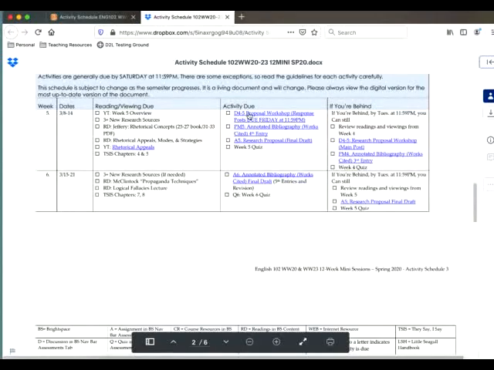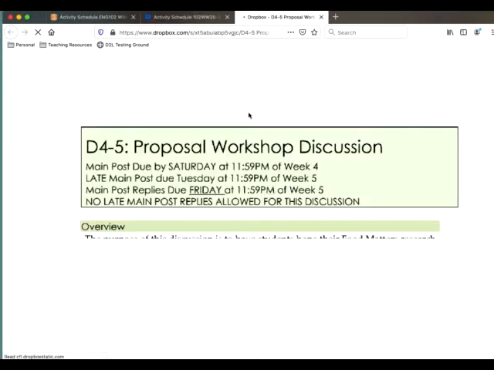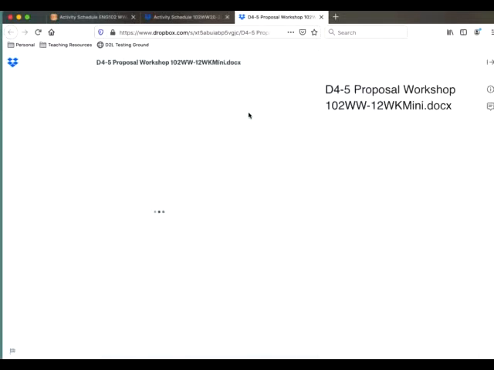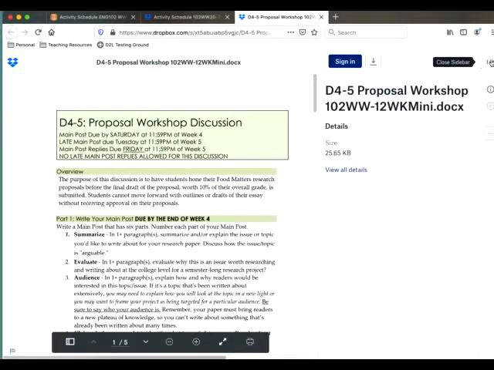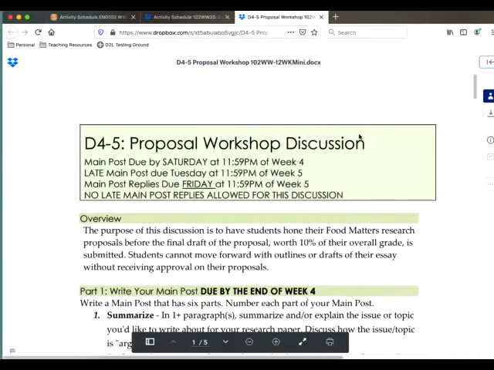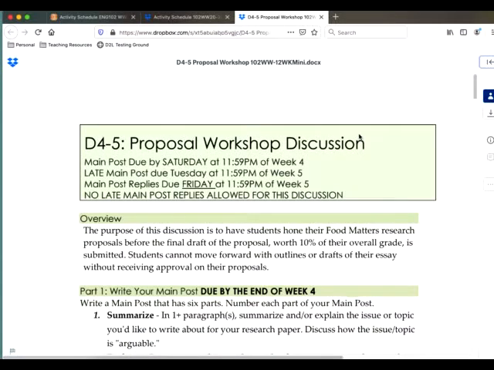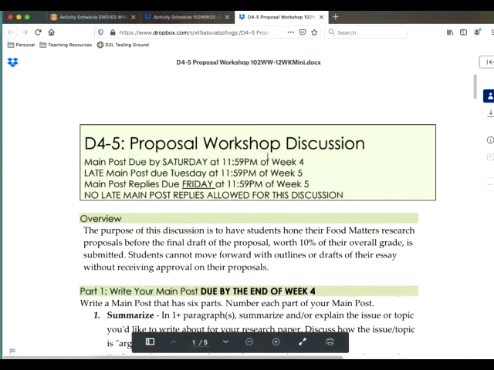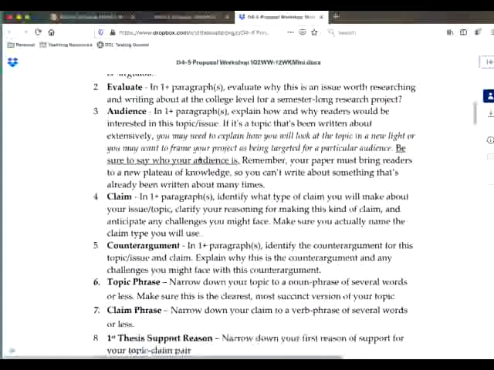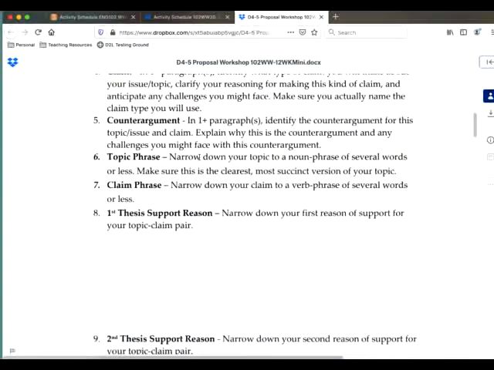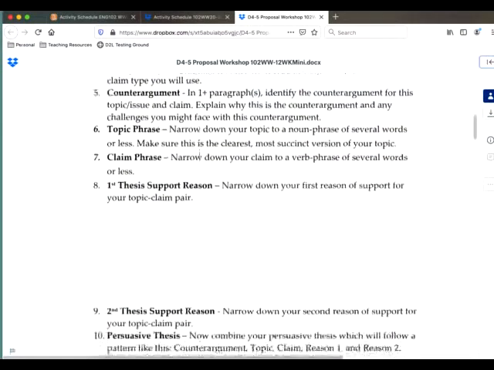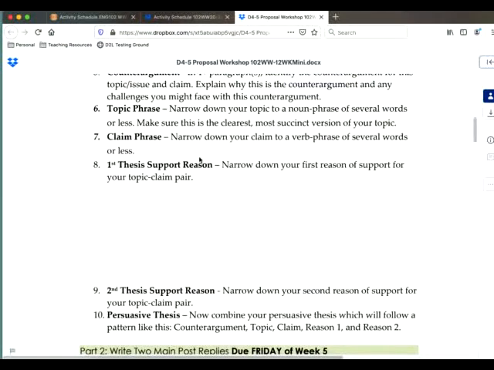The first thing is we're finishing up the proposal discussion. Now, this workshop discussion, last week you were supposed to have a draft of the proposal with these sections in it. One thing I'll mention that I noticed as I was looking at your proposals is we're running into some challenges with identifying our topics and our claims and our reasons clearly.